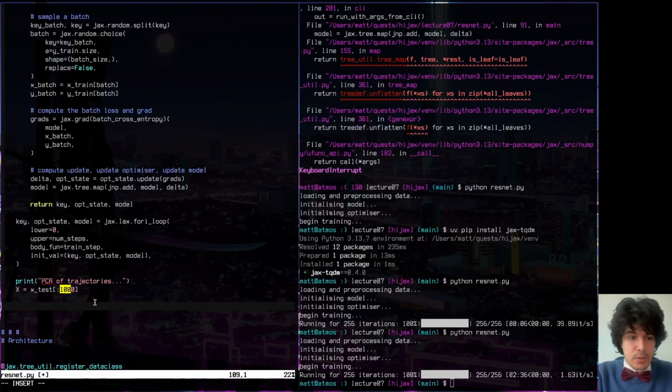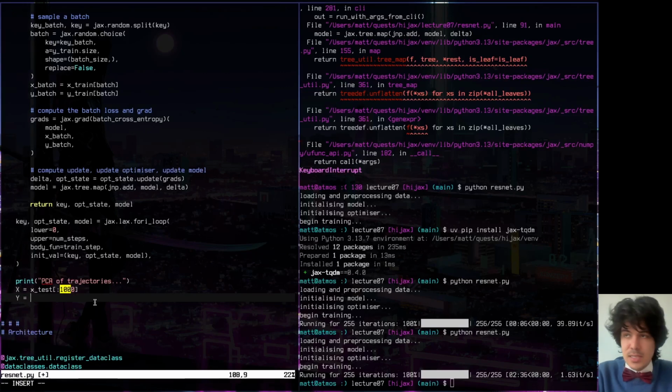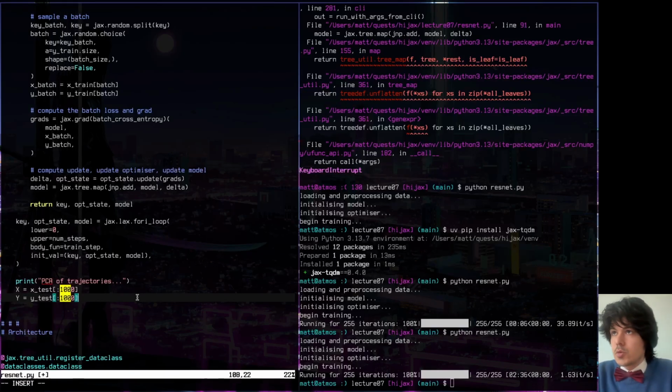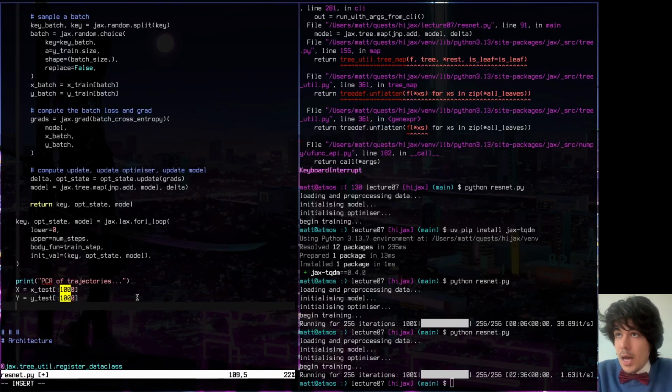And then I also want to know the labels so that I can color these things so I can see where different digits are going. So Y test, the corresponding labels, the first 1,000 labels. So this will be a 1,000 array. Now what I want to know is what these trajectories are for these examples.